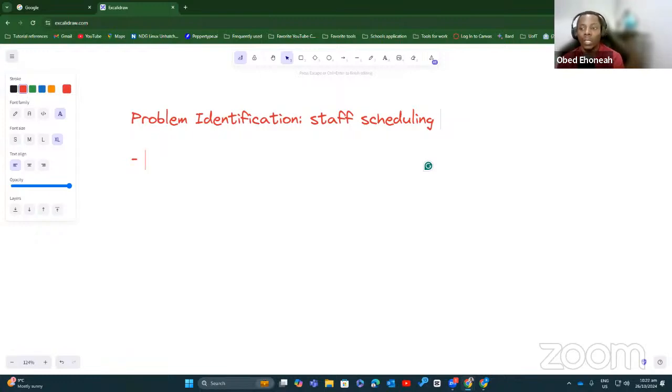So instead of us doing that manual thing, we want to digitalize it, but then also we want to make it more efficient, and we want to allow the staff to be able to swap their shift as well. Right. So that's the end goal. We don't know how far we can go, but let's see. So our goal is to build a staff scheduling platform.